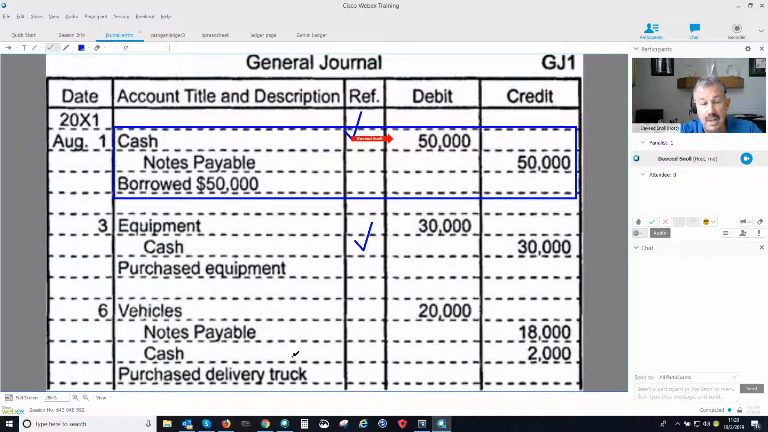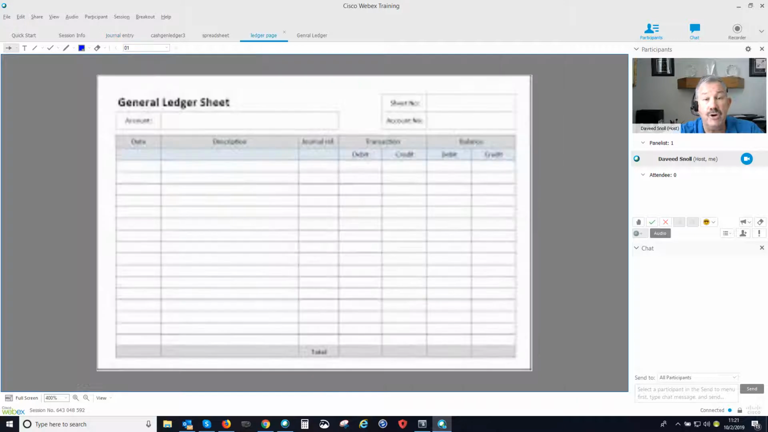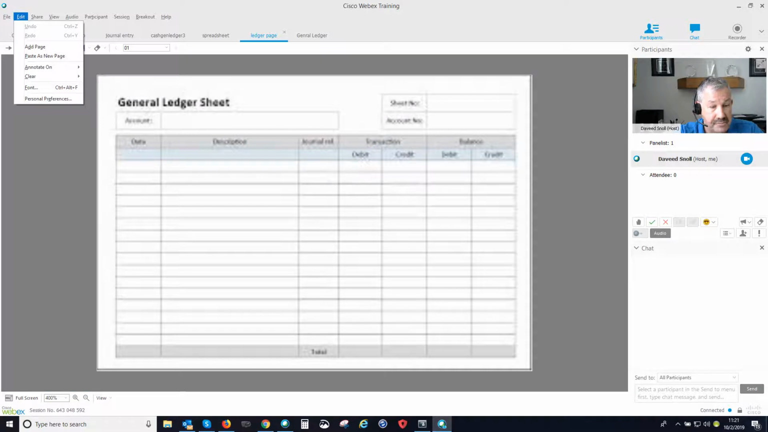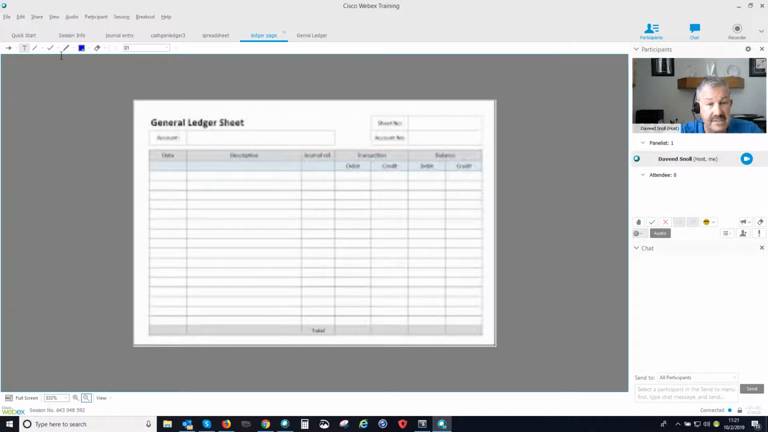I could actually even journalize this cash down here, but I'm not going to. You would, though. You would have to go through and put all your cash in there. Next one I want to show you is this equipment for $30,000. So now I need to go to a different ledger page. Let's say this is the first time I had bought equipment. So I need to go to a different ledger page now.